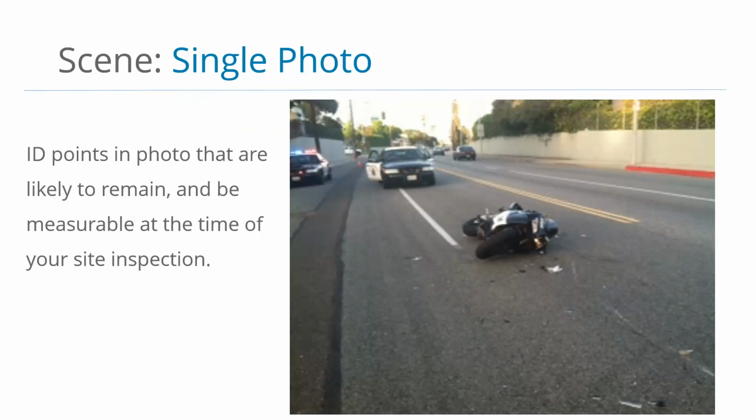So what you want to do is identify points that are still likely to remain at the time that you go back out to the site to perform your inspection. And these points are going to serve as control points, and they will allow the photogrammetry program, and here we're going to be using PhotoModeler, to determine where the camera was that took this photograph and what the focal length of that camera is. And once that's established, then we can start taking measurements on this photograph.